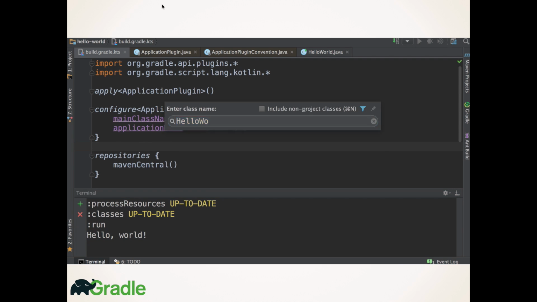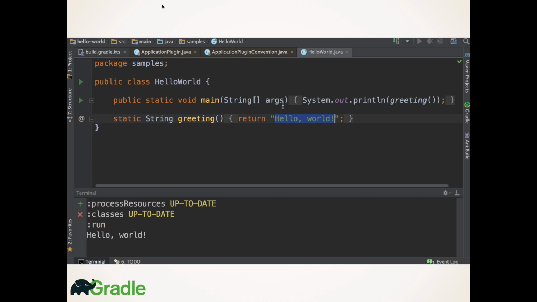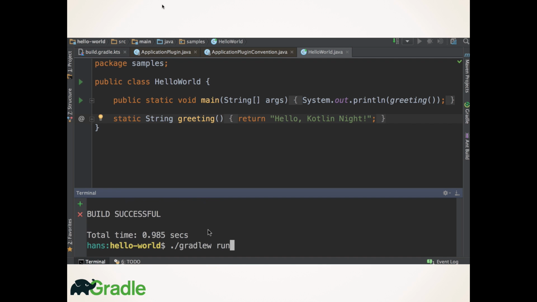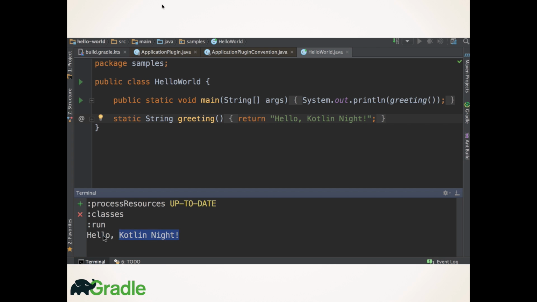We can change that text. We just go to the production code. Kotlin night, that was from last week. And you see hello Kotlin night.